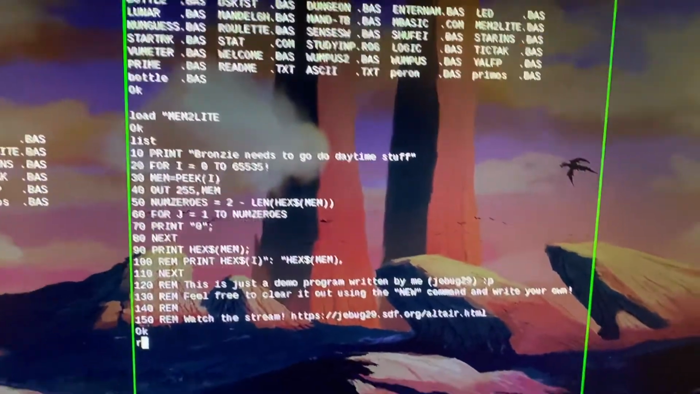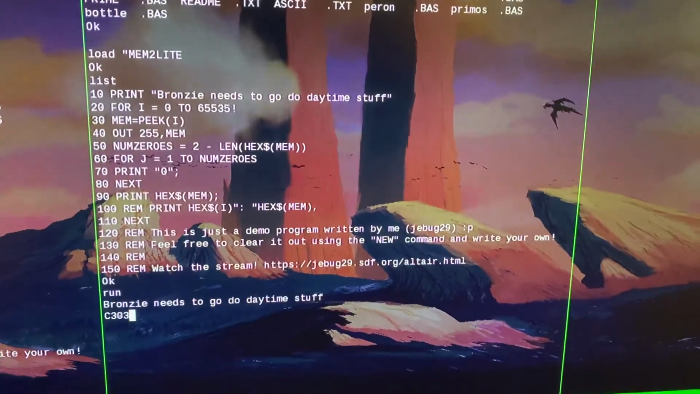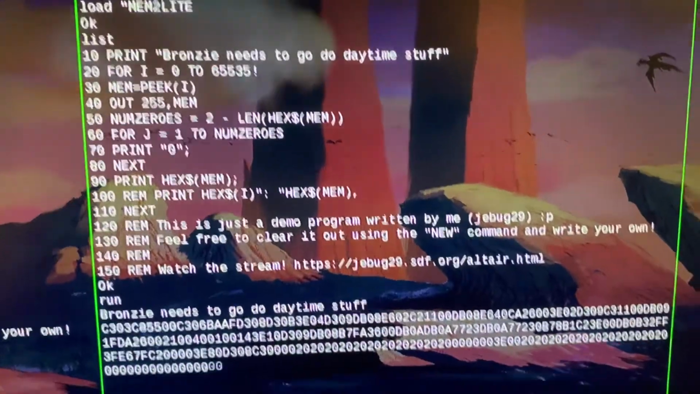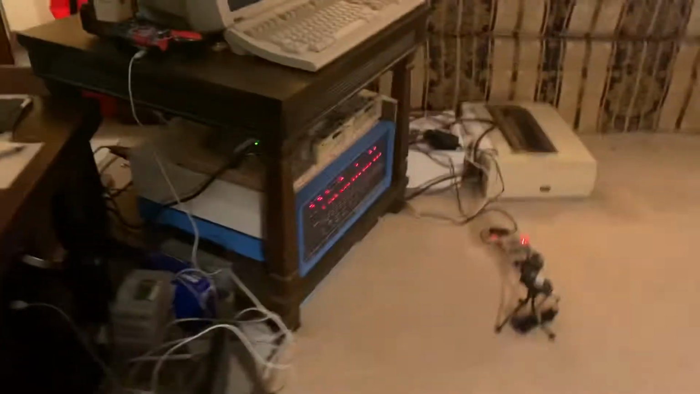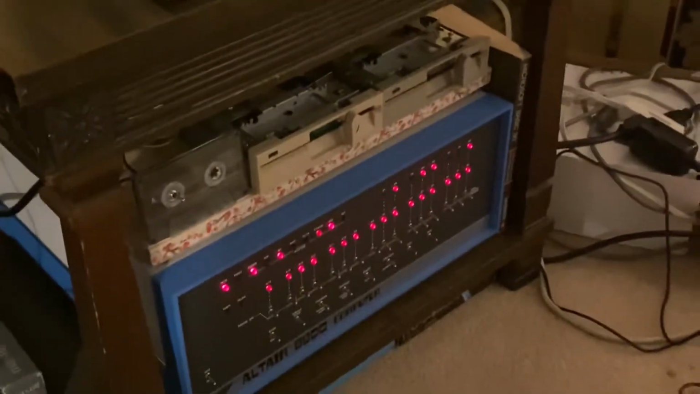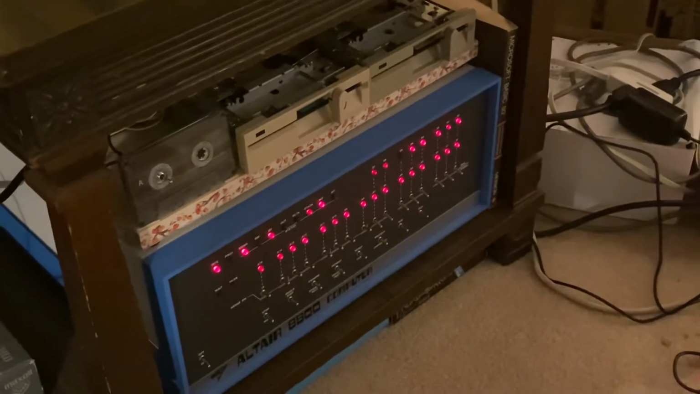So if we run that, see it's showing it in hex. We have Bronzy Beats little message there. And, but it's not showing it on the device. Oh, it is. You see it showing it on that.